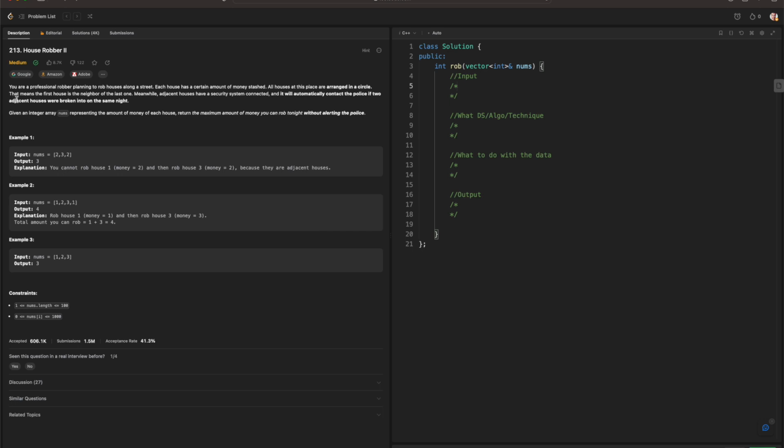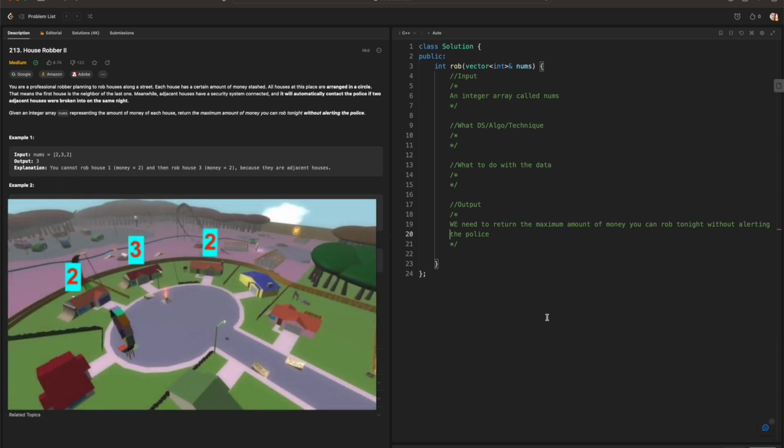Okay, so we already know exactly what we have. We are given an integer array called nums, and we need to return the maximum amount of money you can rob tonight without alerting the police. If we go over the example to help illustrate the point, I'll also have a visual in the video to help describe.